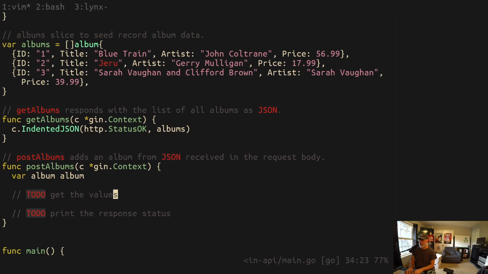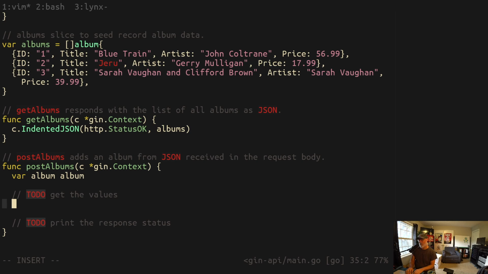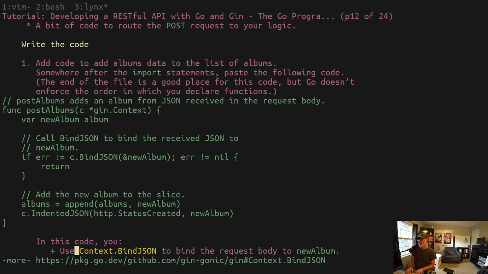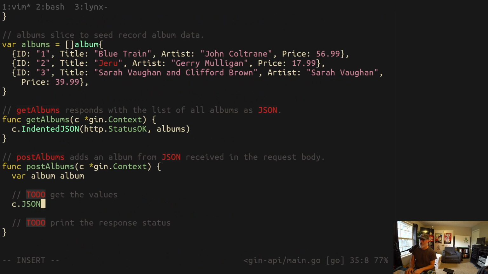All right, so we're going to get the values. So we need c dot JSON. No, what was it? Don't tell me. Parse JSON. It's not Marshal. What is it? JSON. I have to look. BindJSON. Bind.